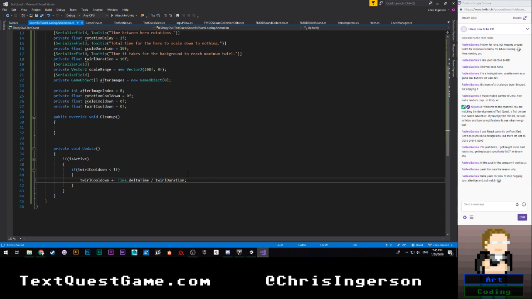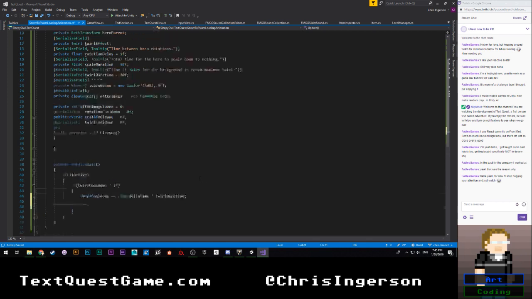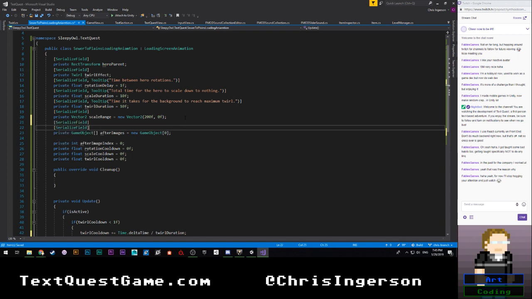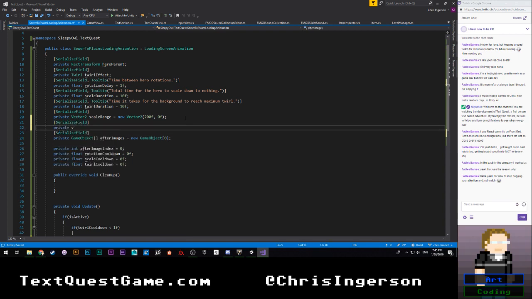But okay, so this is where we set up our twirl. Oh, you know what? That is another thing that I need. So we're going to come up here and say SerializeField, private Vector2. I'm going to call this the twirl range, is equal to new Vector2, not twirled range, twirl range. And this is going to be from 0f to, I think we determined 150-ish was good.